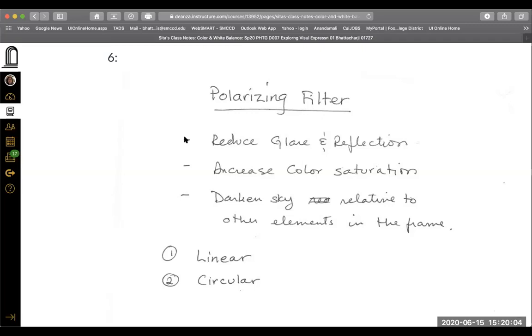In addition to reducing glare and reflection, which is the main purpose of polarizing filters, they also increase color saturation. That is, they make the colors more intense, and they darken the sky relative to other elements in the frame. So they don't darken the entire image, but the sky appears darker and more intense relative to the other elements in the frame. So if you've seen images that were made in the mountains, for example, and the top area of the sky is such a dark blue that it appears black, and then you have this gradient going down to a lighter blue, that image was almost certainly made with a polarizing filter.